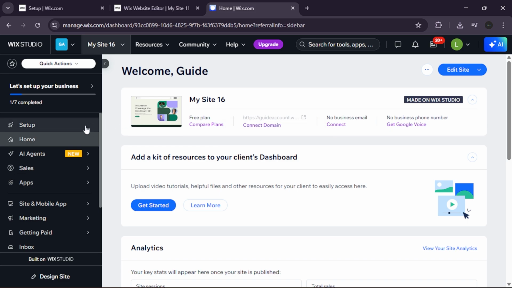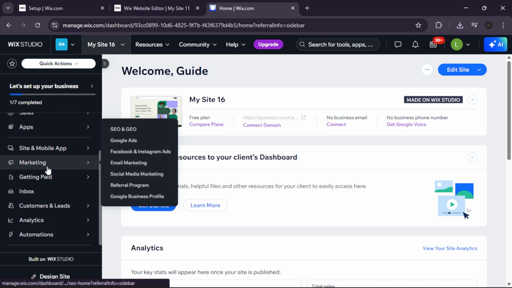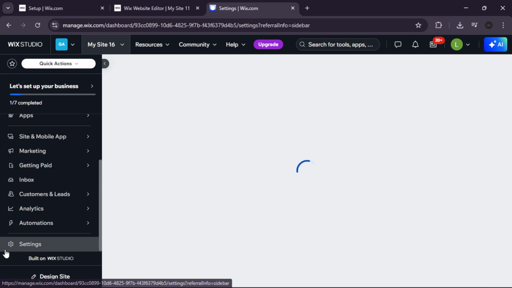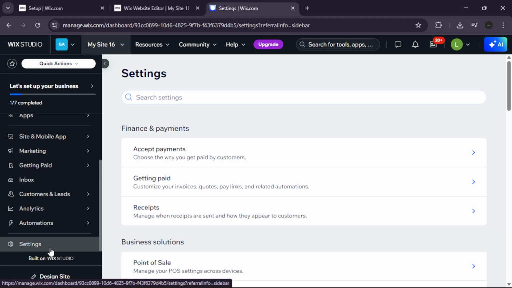From your Wix Studio homepage dashboard, look at the left sidebar. Scroll down toward the bottom of the list until you see the Settings icon, usually represented by a gear. Click on Settings to expand the Site Management menu.